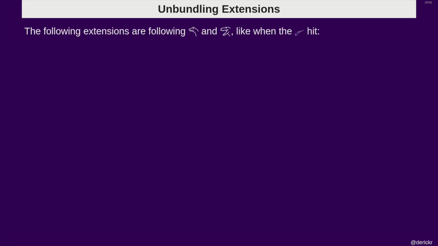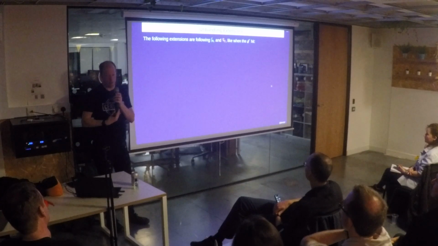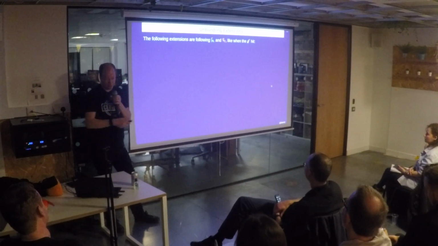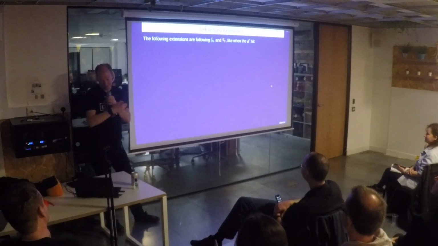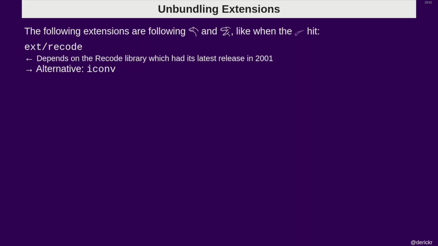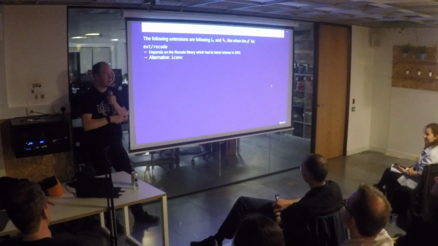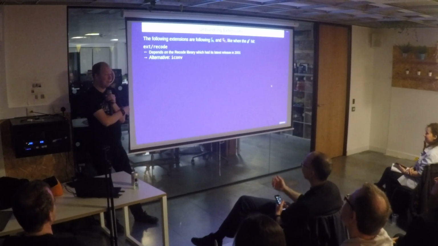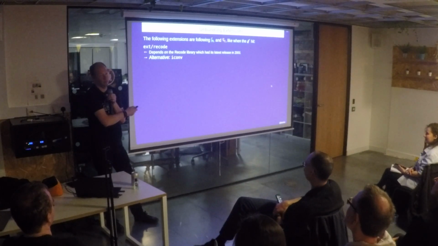PHP 7.4 also has a few extensions that have been gotten rid of. They go the way of the dinosaurs, like when the asteroid hit. So I like using emojis. The xmlrecode extension, does anybody remember that one? Any of you used it? No hands? Great, then nobody is going to mind it's gone. It depends on a library that hasn't seen an update for nearly 20 years. So there we go.